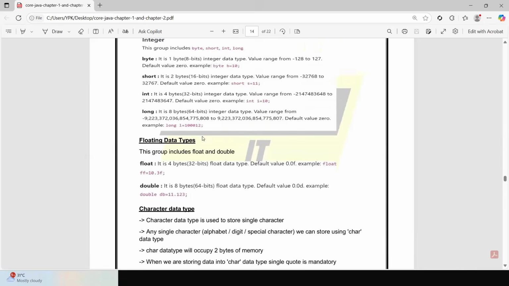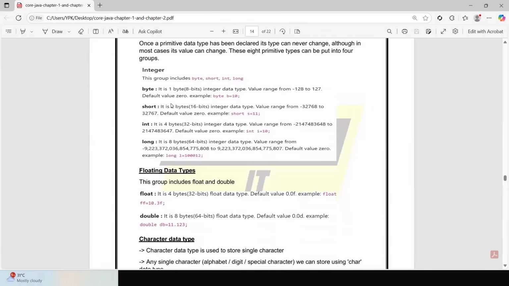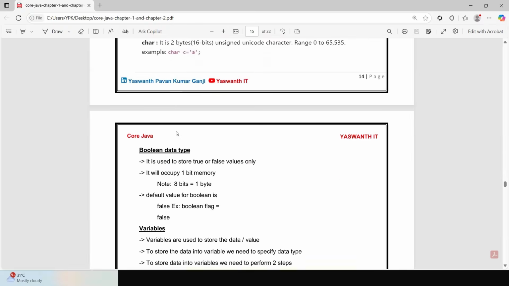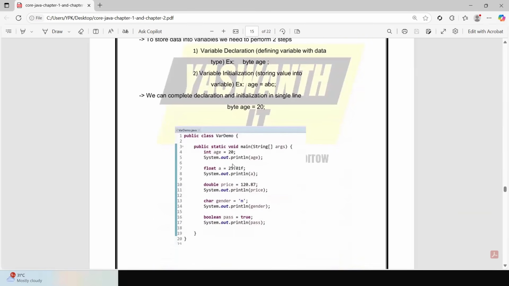Int, what is the int range? See here, the int data type range is minus 2147483648 to 2147483647. Okay, this 20 will be in that range. This 20 is in between that range, so it will accept this value into this int data type.